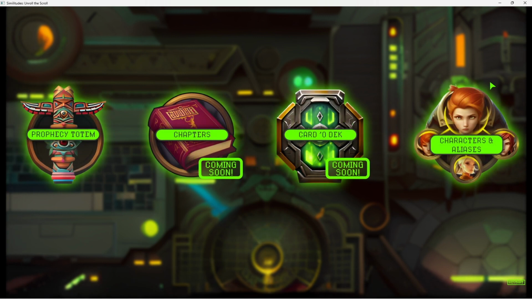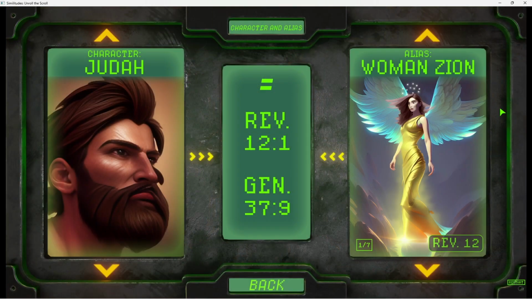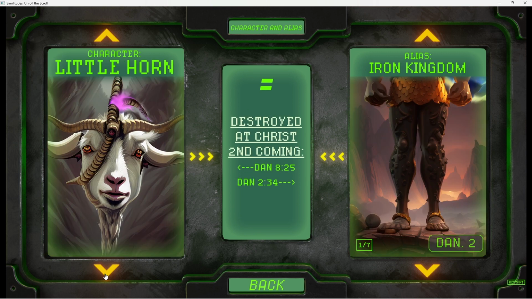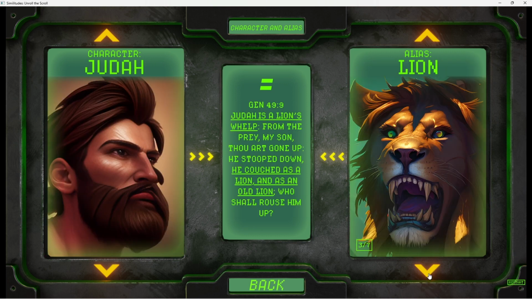So currently there's only two features, characters and aliases and prophecy totem. Let's check out characters and aliases first. So it's exactly what it sounds like. You've got your character and then you got your alias. So Judah is the same as the woman Zion. And you have your matching verses, or your verses that prove that these two are the same. So on the left side, you've got your characters. And on your right side, you've got your aliases.